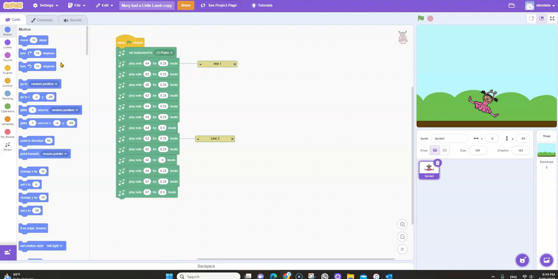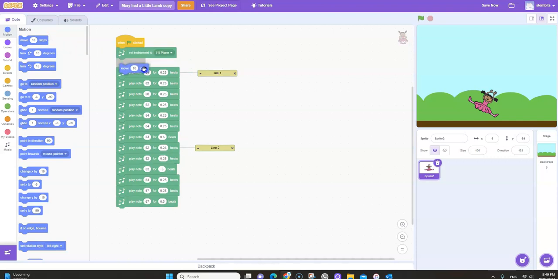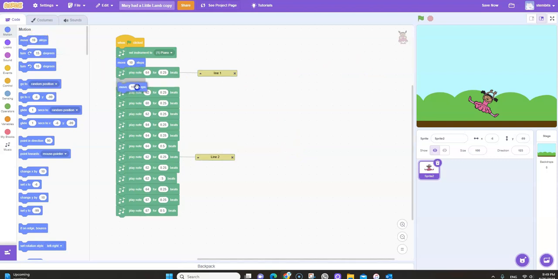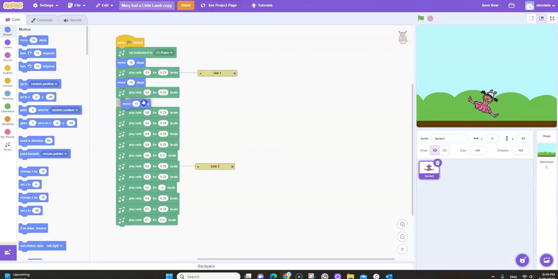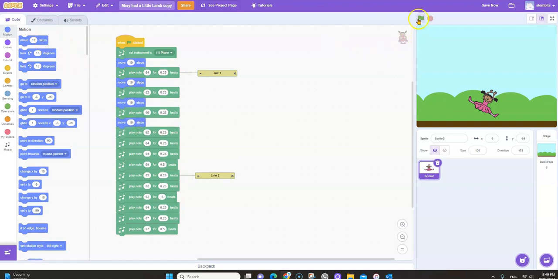In order to have the sprite move to the beat of the music, we simply take the move block and put it before the note that we're going to play. If I do this, watch what happens. Let's just do a few of these. I'm going to put one before each of these here. And when I play this, you notice that it moved as soon as the note played.